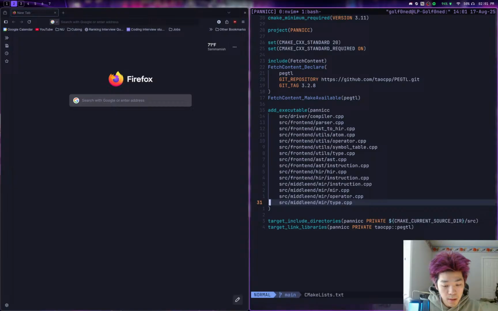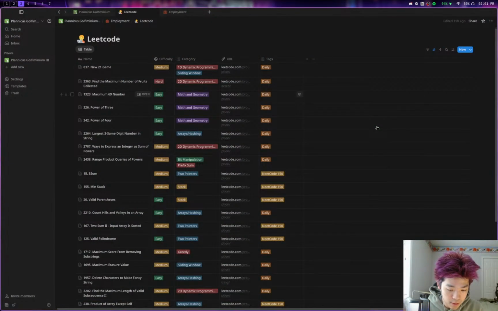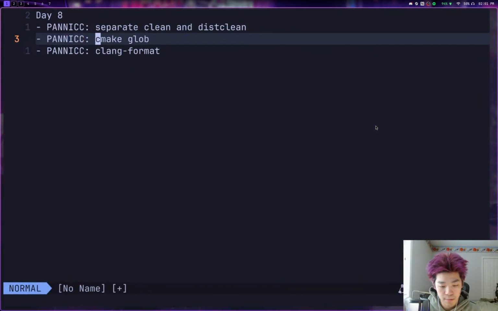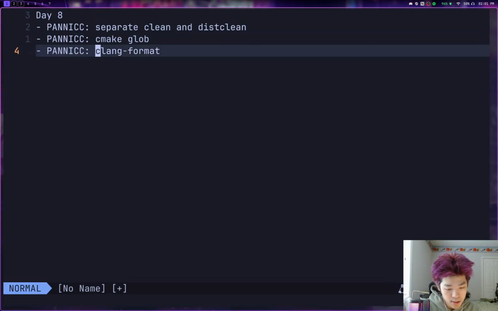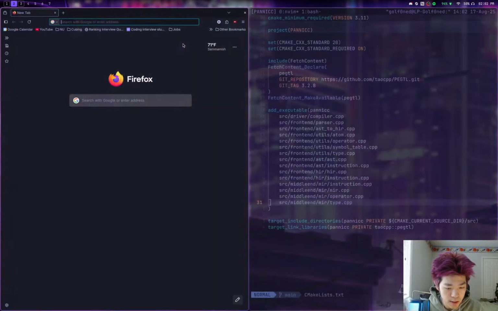So I'm hopefully gonna be able to rewrite clean and separate out that sort of functionality. And then the last thing is really small, just getting clang-format set up, because formatting is neat. We'll just get along with it, I guess. There's not too much to get done. The first thing was separating clean and distclean.